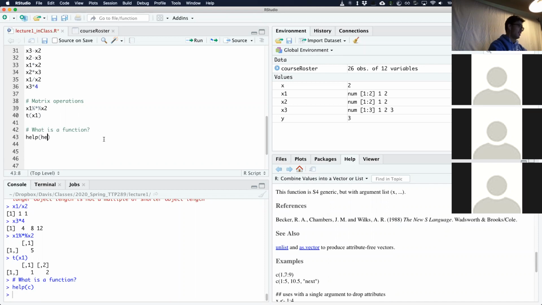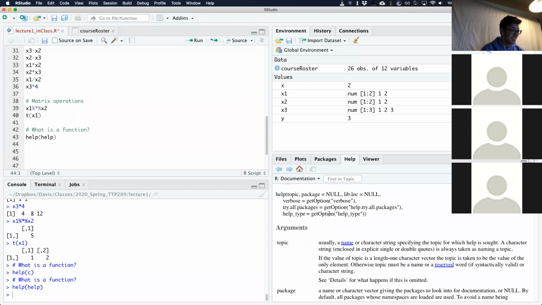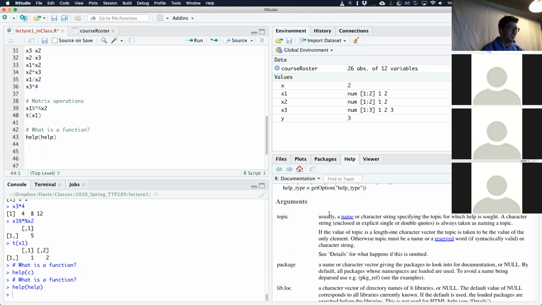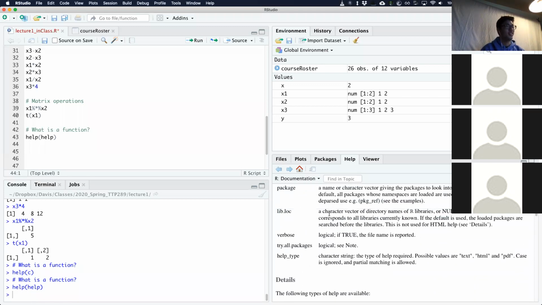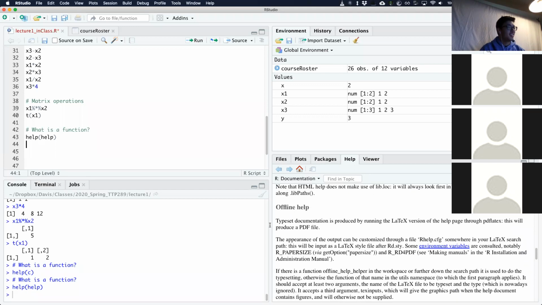Actually, I wonder, yo dog, I heard you like using your help function, so we put a help function inside your help function. So this tells you what the help function does. Cool. As we go through these, if you want more documentation about a function, you can use help.